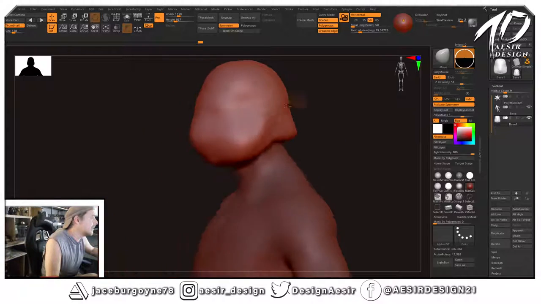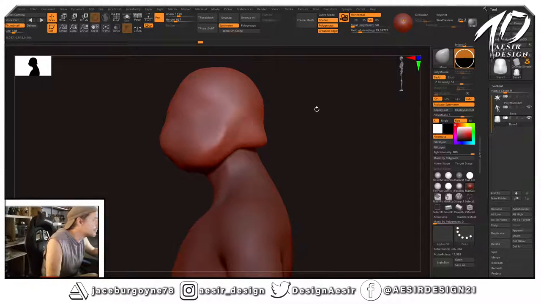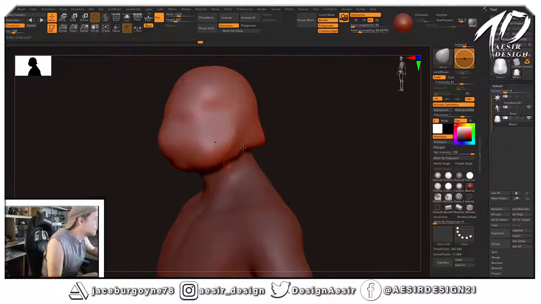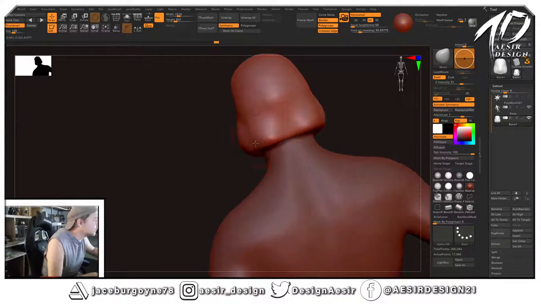Just start cutting in and get some ideas of the forms and shapes. Definitely gotta come out down.